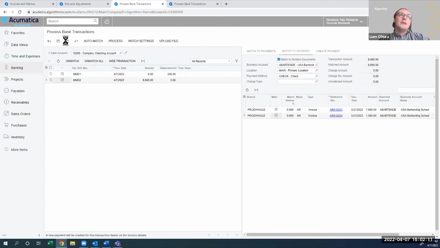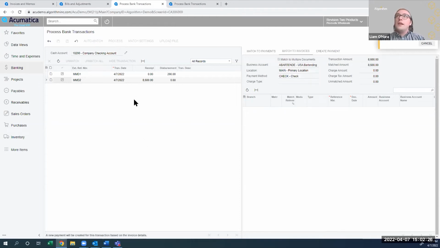So I'm going to go ahead and save this. Just verify again that our two matched boxes are checked, and then we'll hit process just like normal. So what this is going to do is think for a second, because it's been a minute since I've run this, and eventually it will create two payments matched to our documents in the system.